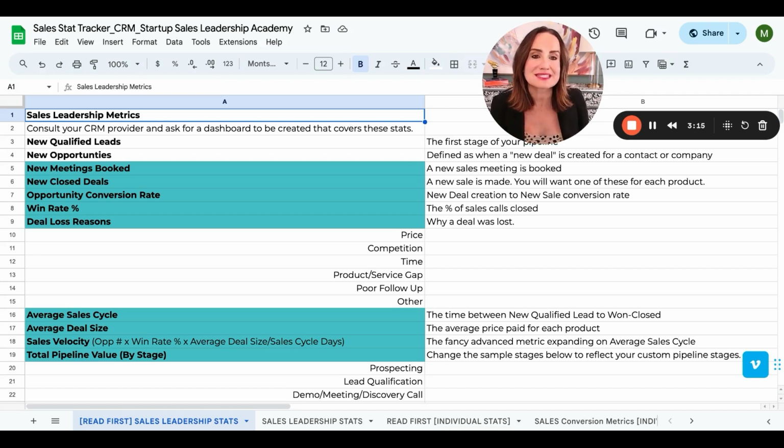Track these reasons. What I like to do is, once a quarter, I go through and look at all of the reasons, the percentages each of them were used, and the reason that we lost. I take a deep dive, not emotionally attached to it, to see what I can do to change it in the business, okay? I gave a few examples here: price, competition, time, product service gap, poor follow-up, or other. But you can create your own. These are just some samples.